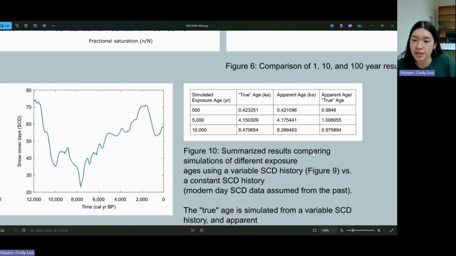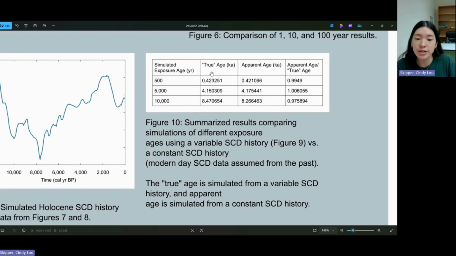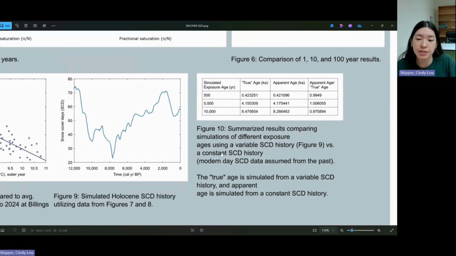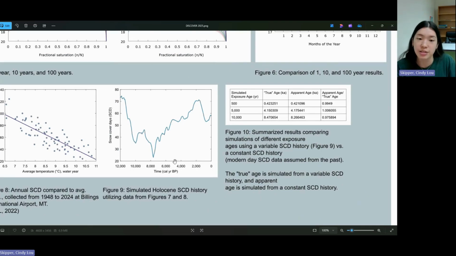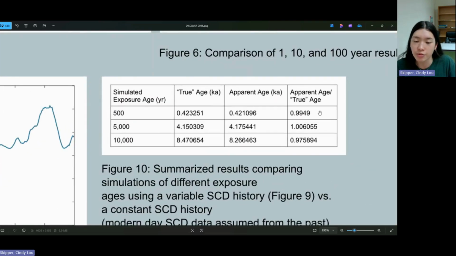In this chart right here, this is just a summary of it. We did simulated ages for 500, 5,000, and 10,000 years. This true age right here is simulated from the variable snow cover day history, which is this graph that we made. So this is like a realistic setting. The apparent age is from just a constant snow cover day history, or what we were doing up here. This is the ratio. You can see it's almost a ratio of 1 for all of them.